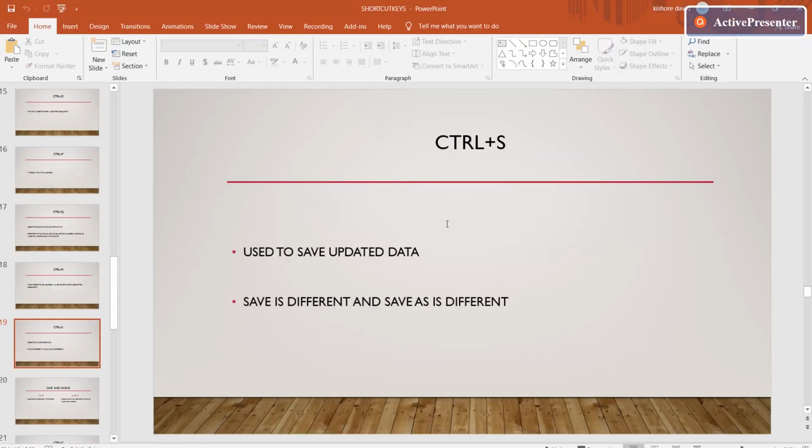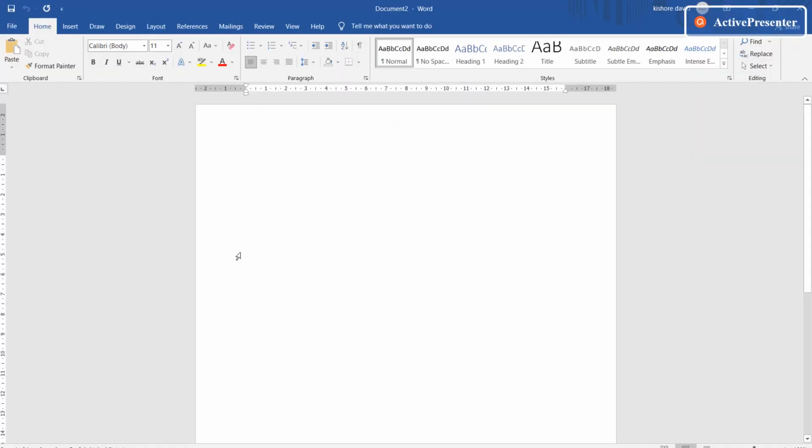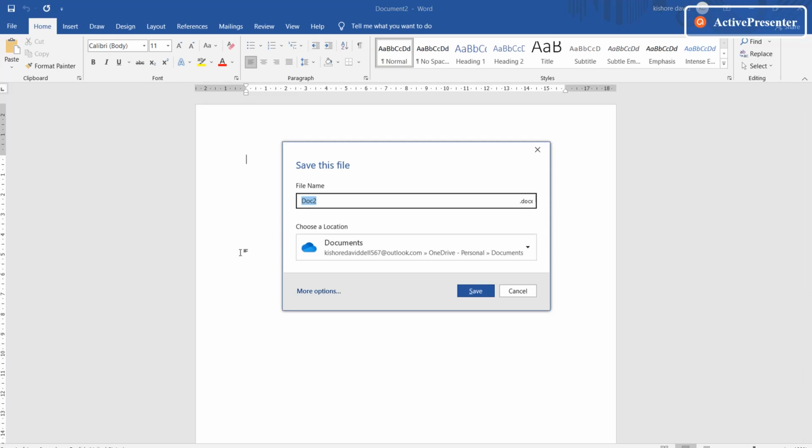Next one is Ctrl S. It is used to save updated data in your document. Save is different, Save As is different. Both options you can find in the File menu bar in your document. For example, I want to save this data. Press Ctrl S. Ctrl S is used to just save the updated data in your document. I will open a new document. Without giving a file name to your document, if you press Ctrl S, it will ask you to give a file name to your document.